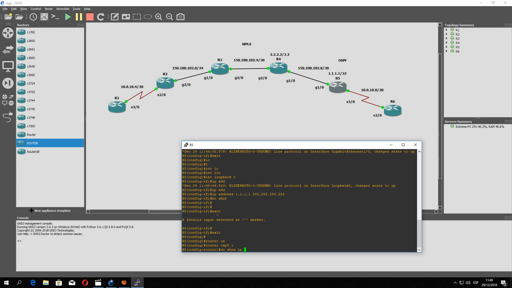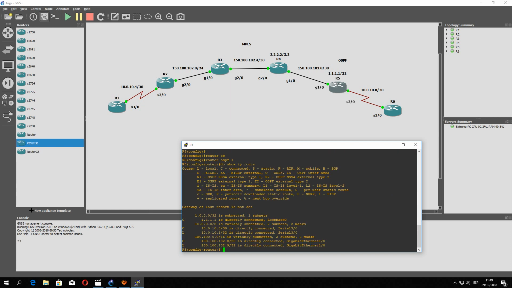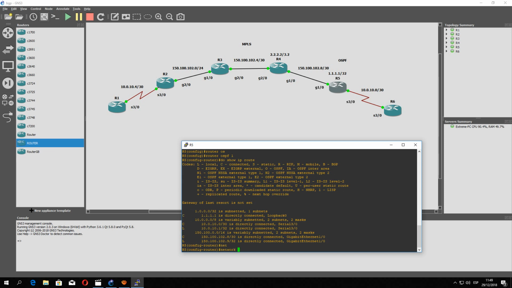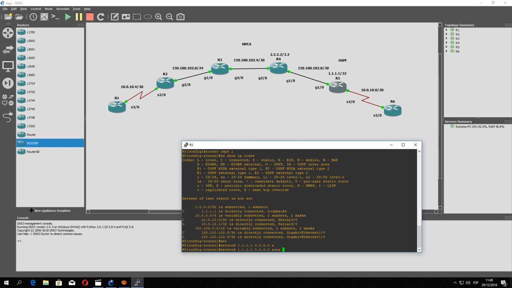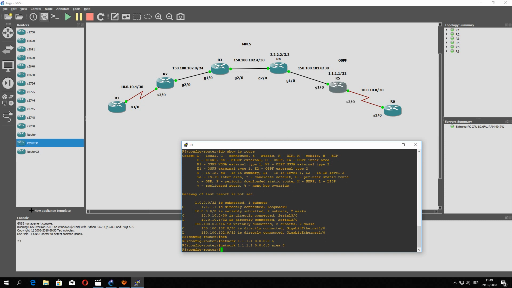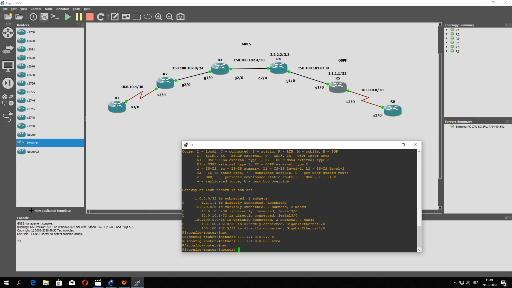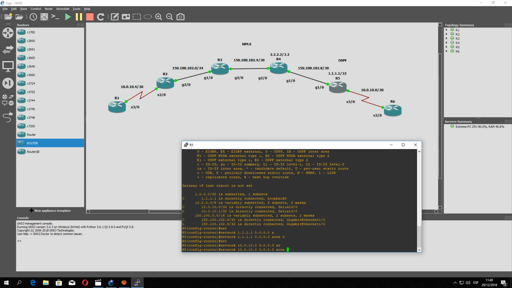Do show IP route. Now I know I have a network which is a loopback, so I'm gonna put the loopback right here. Wildcard is all zeros, area 0. Then I have network 10.0.10.0, and the area is gonna be 1.